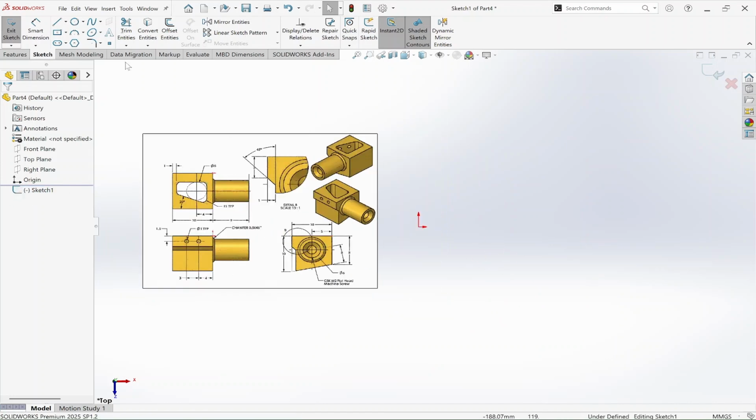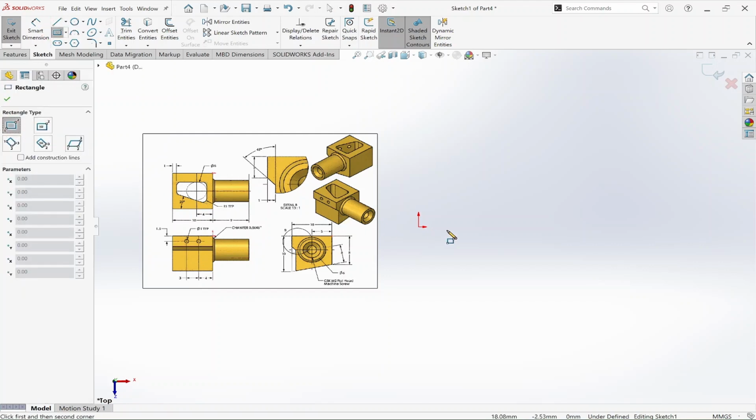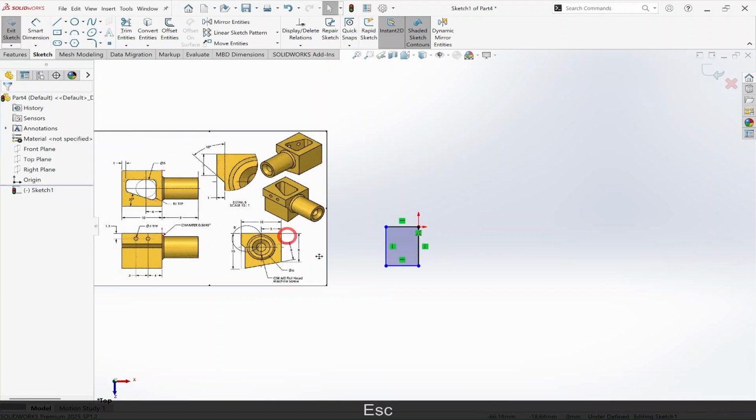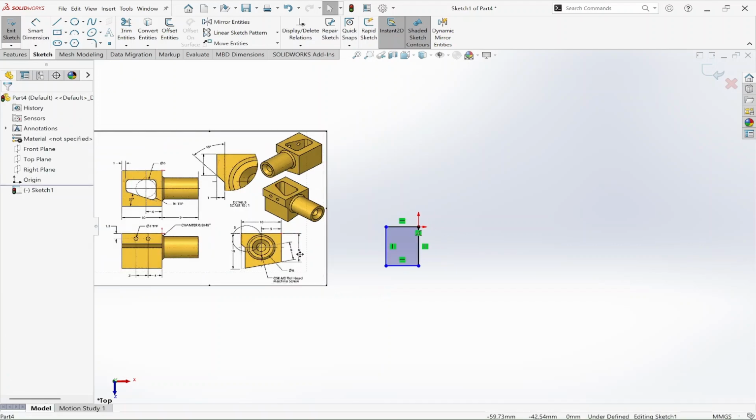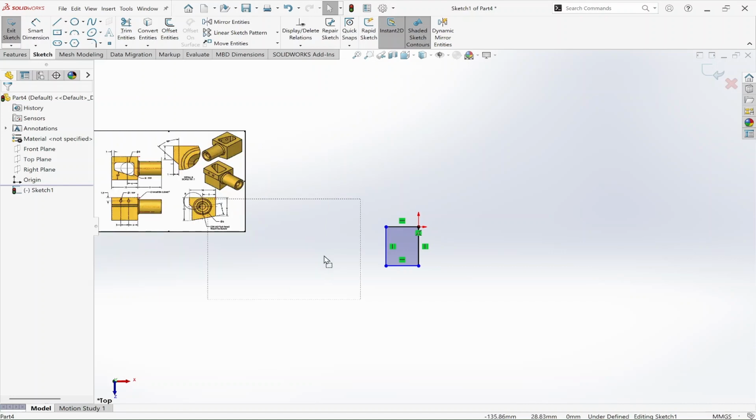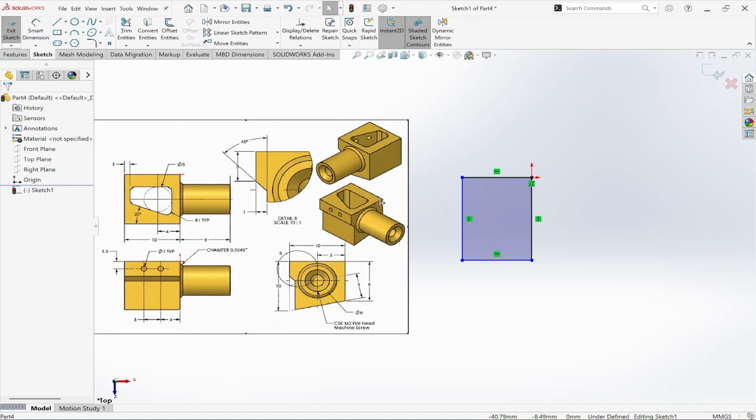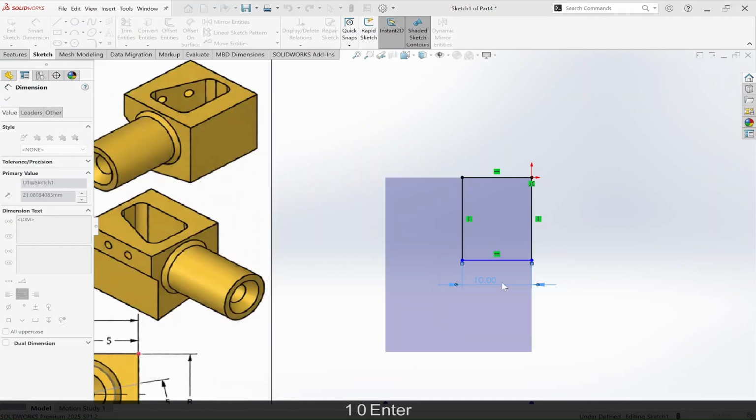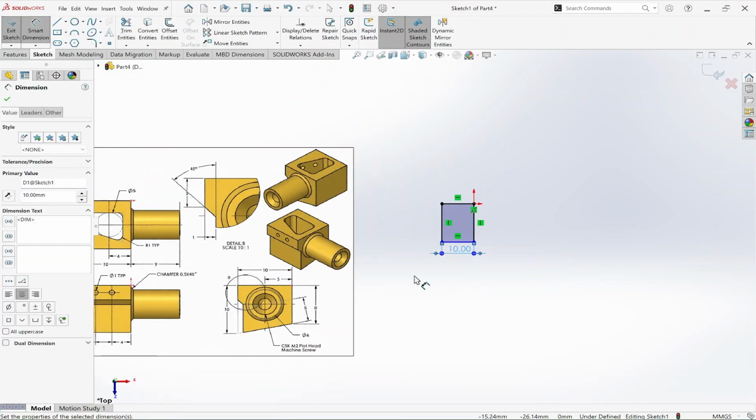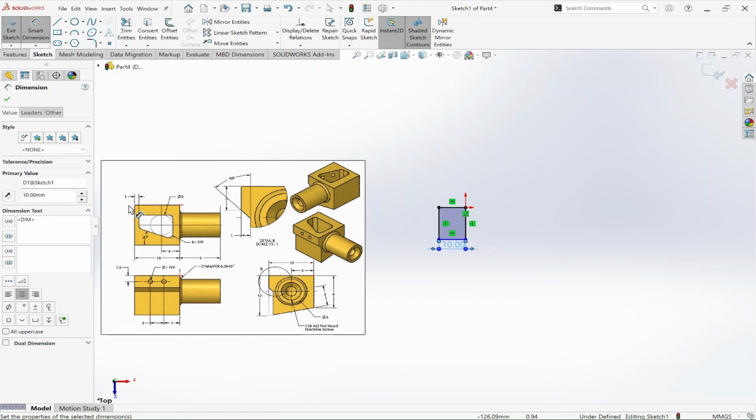So let's start. Select the corner rectangle, and like this, I'll resize it. The dimension of the base is 10 mm. Give that. And the height is also 10 mm.